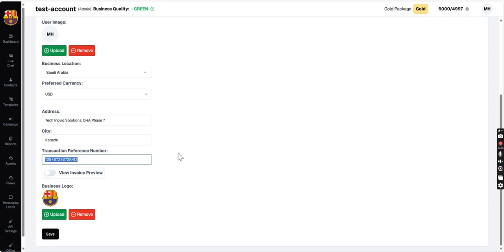The transaction reference number is actually your tax number, which will appear on your invoices. Then we have this business logo. This business logo can be updated as per your need, and this will replace the logo on the Wetarseel platform.